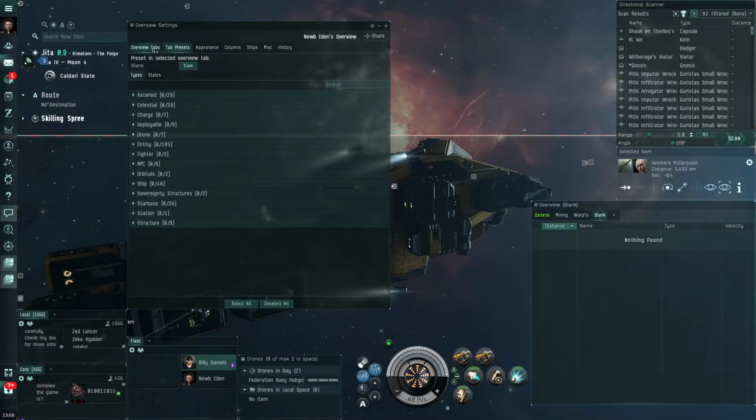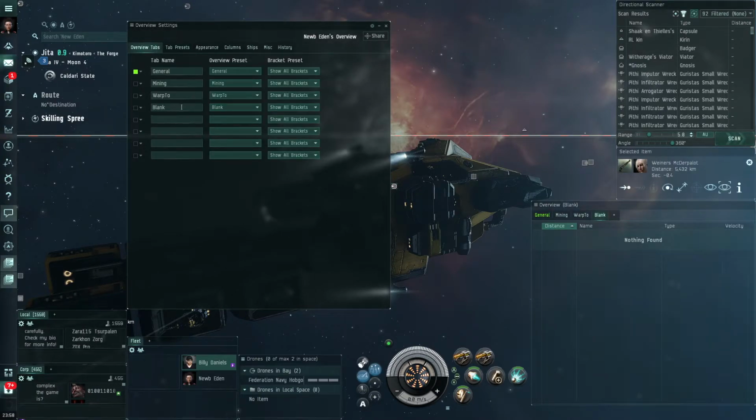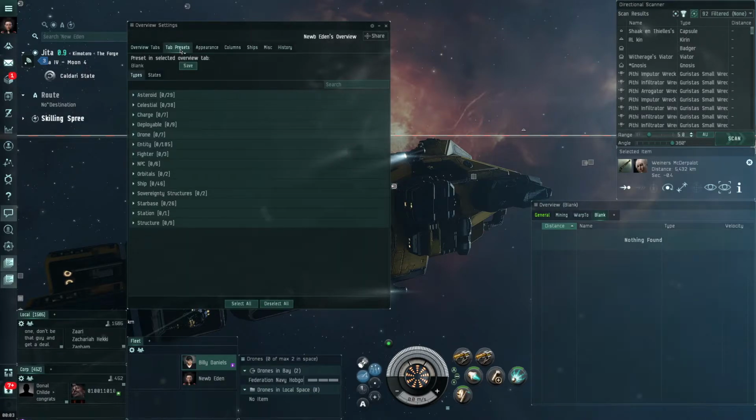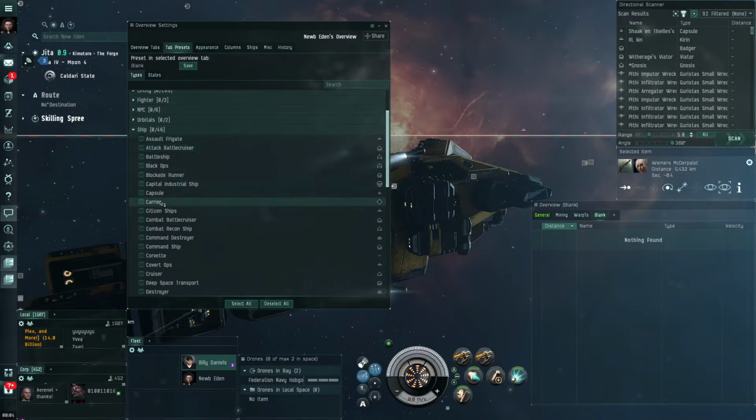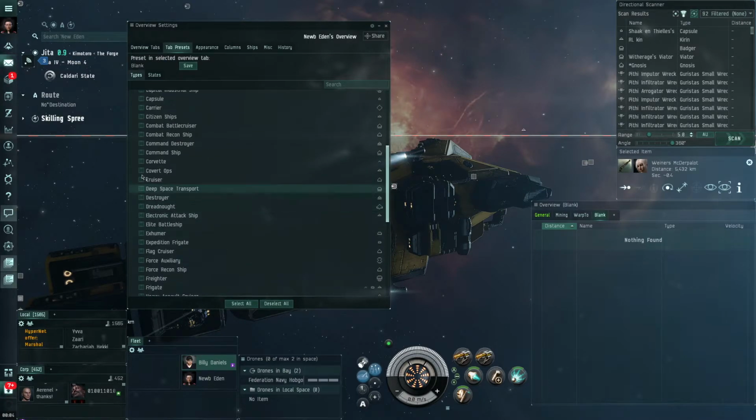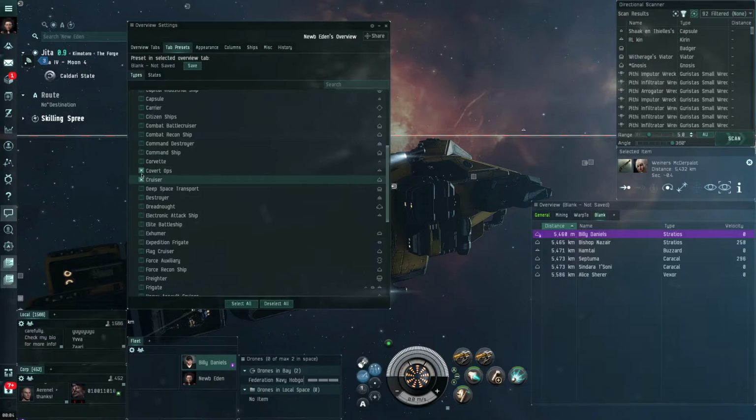In fact, if I come back to my overview tabs, not only do I have my tab called blank, but it is now showing a preset called blank. And we will use this as a template to create some other overview presets. So let's create a preset now that only shows ships. I'm coming to my tab presets, and I'm going to come down to the ship category, and you'll see there are 46 different options. Now I don't need to click them all individually.